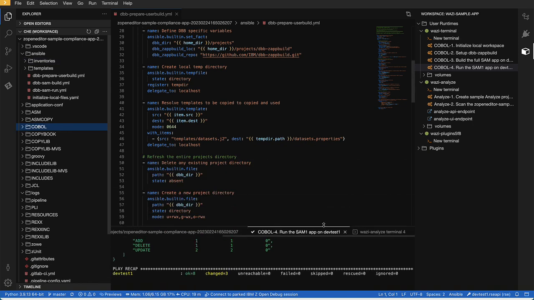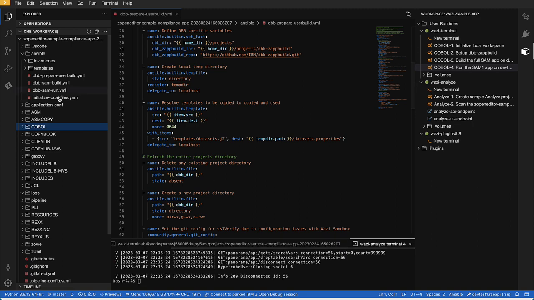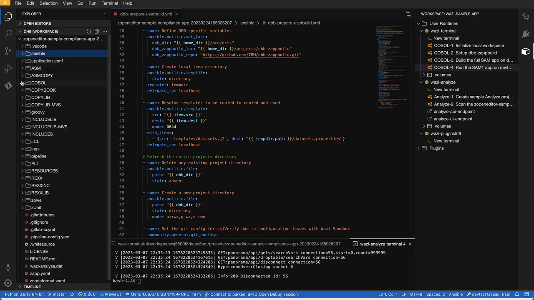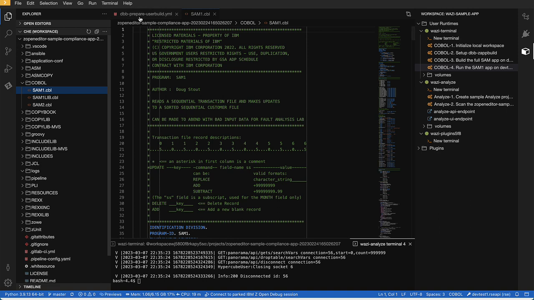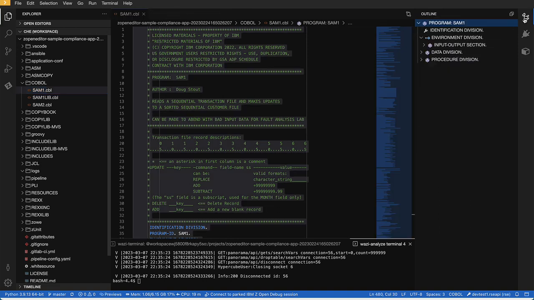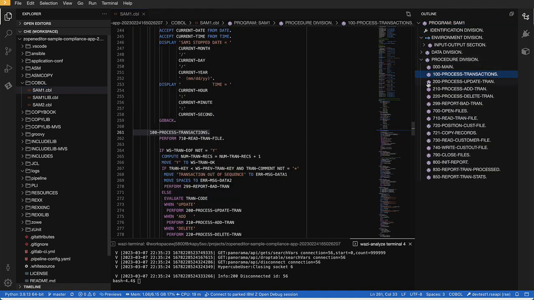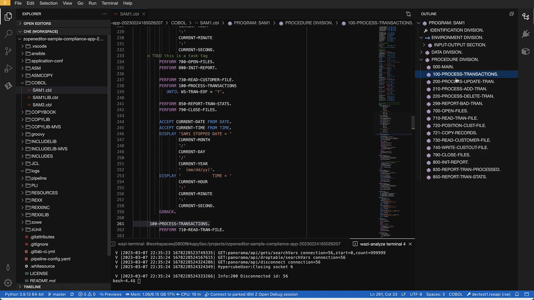The next thing she can do now is to actually dive into the source code and look at the application, bringing up the COBOL editor in here, using the outline view to quickly navigate around and understand the source code.